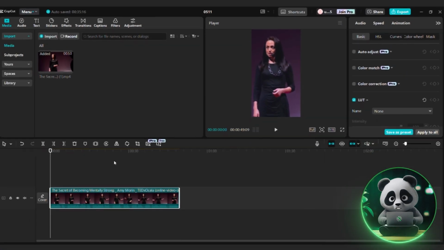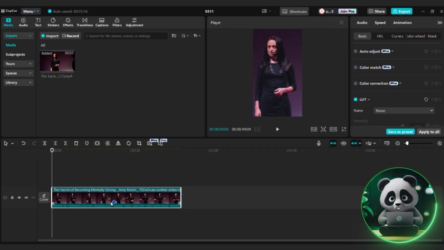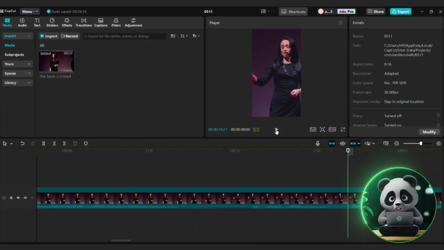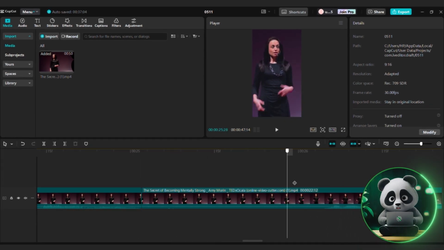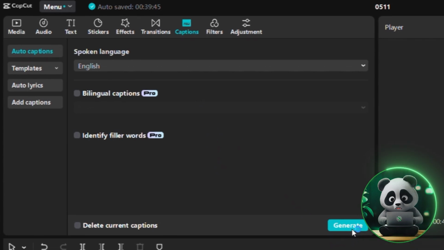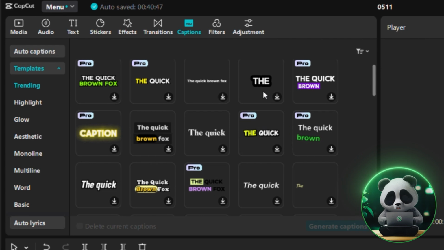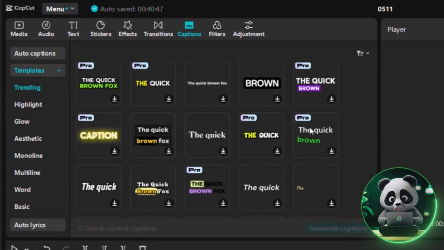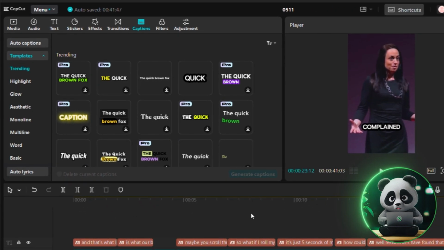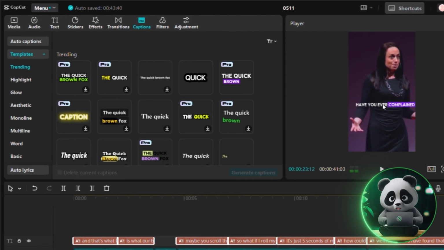Now, if you want to cut out some unnecessary parts, because shorts and reels need to be snappy and fast-paced, you can just split the clip and delete the sections you don't need. You can also add AI-generated captions using this feature. And if you check out all the text styles CapCut offers, it's actually impressive. The performance feels smooth, too. I'll position the text in the center to make it pop a bit more.